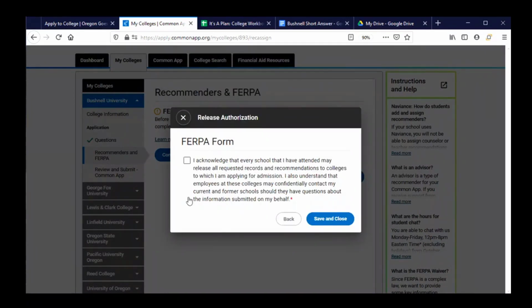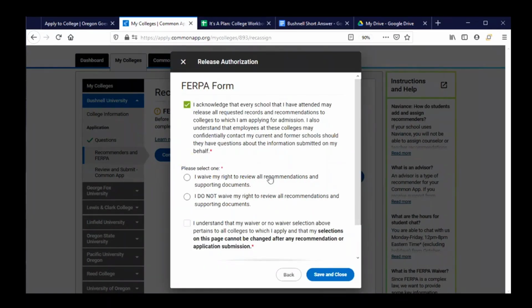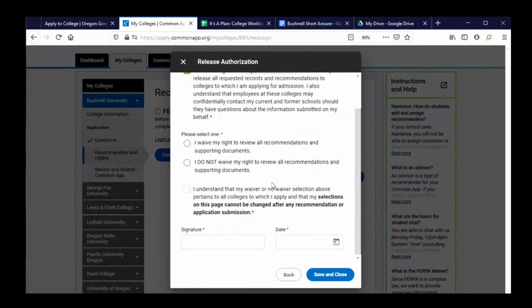This is making sure that you understand that once you sign this form, every high school or every college that you've already attended is going to now have the right to release the documents that are being requested by the college. And so you can go ahead and say yes. And now you have that opportunity to choose about whether or not you want to waive the right to review the recommendation and supporting documents. And you'll choose the one that is correct for you.